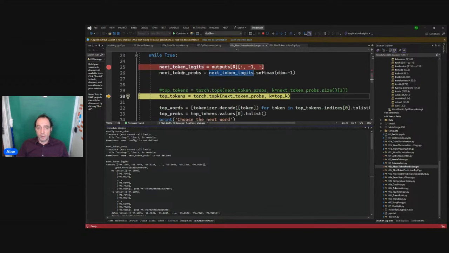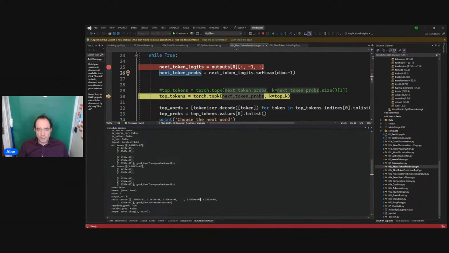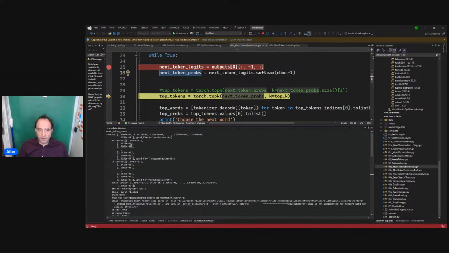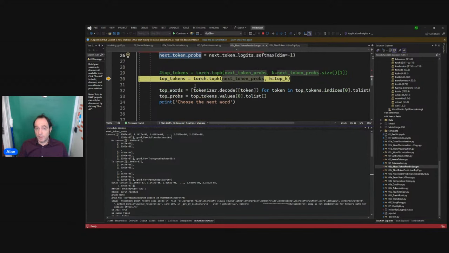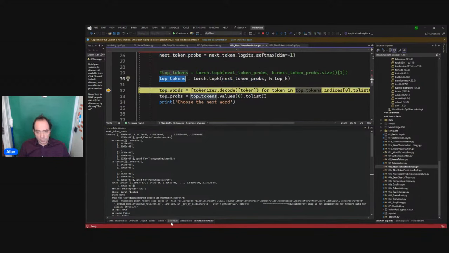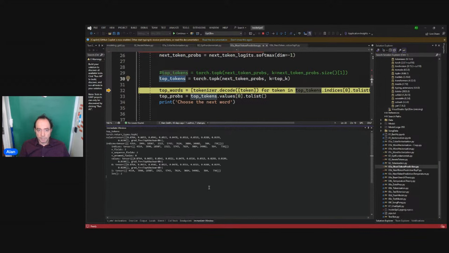So if I do F10 on that, we get the next token probabilities, which is going to be 50,000 floating point numbers. Most of them are going to be very, very close to zero, but one of them will be about 7%, about 0.7, which will be the next token. So what we can do is we can use that to figure out the top K tokens. So I think top K is 10. So if I go on that and we look at the top tokens, that's coming out with the actual token values for the top tokens. So that was 0.76. So that's going to be floor, I think, there with the 76%.